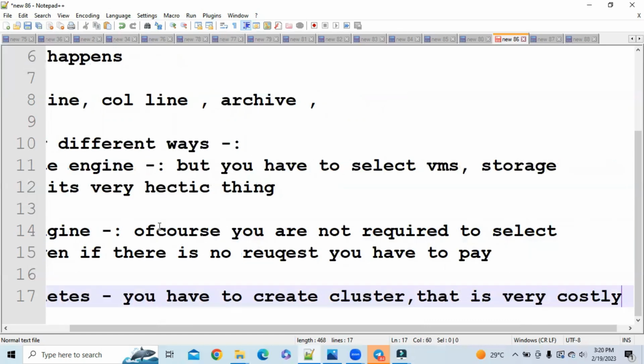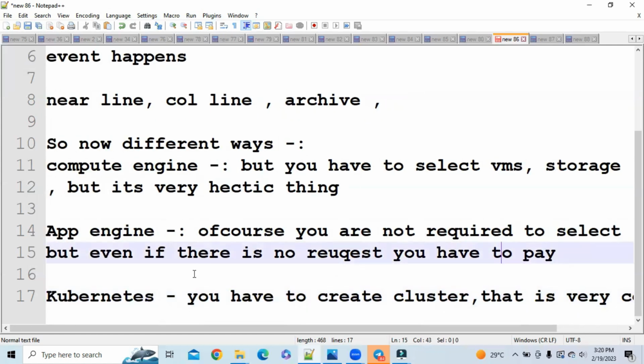Now let's say if you are going to use Kubernetes Engine. Then in that case you have to create a cluster, and that is going to be very costly for you.